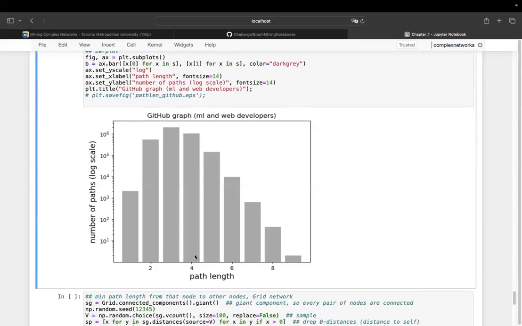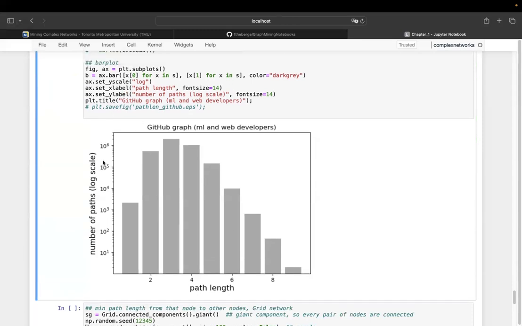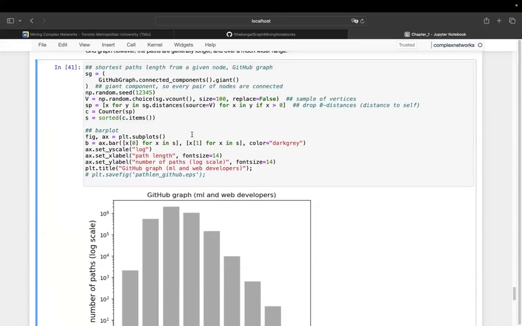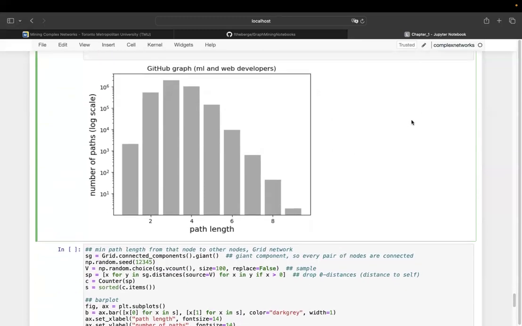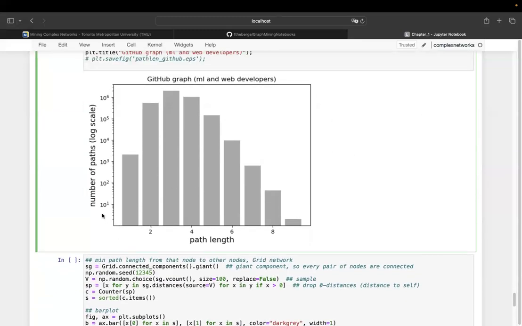So what this is doing basically is to count, okay, in my sample of 100 nodes, I computed the distance to every other node in the graph. I dropped the one that had zero distance, which is basically the distance to myself. Okay, so I didn't want to have zero distance. And you can see the distribution here. So how many path length of size 1, 2, 3, 4, 5, 6, etc.